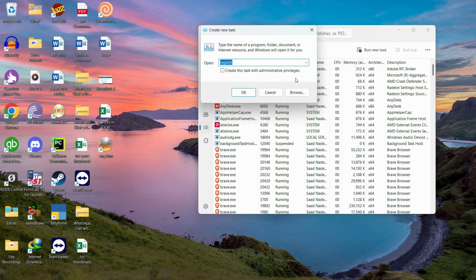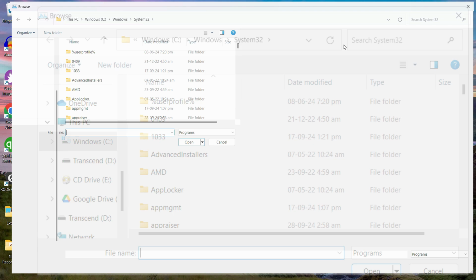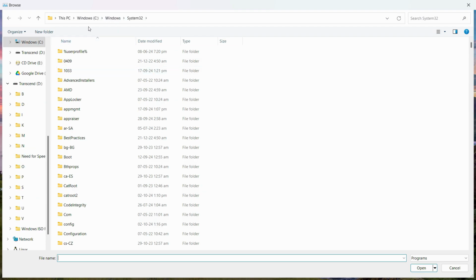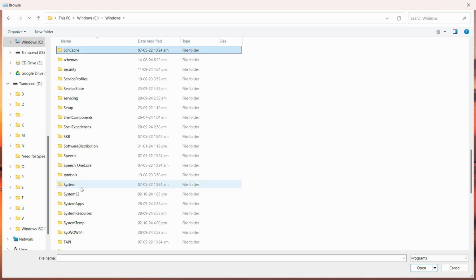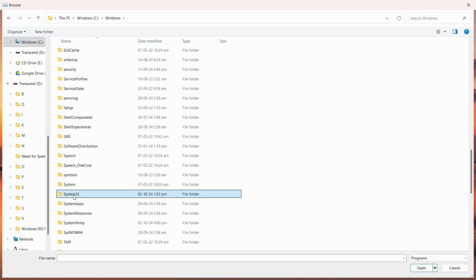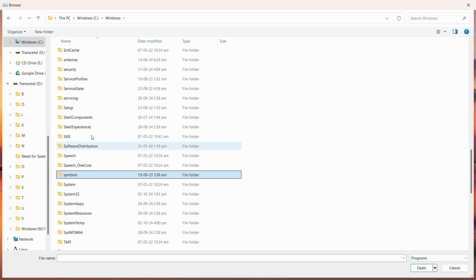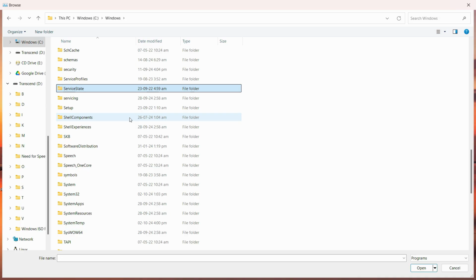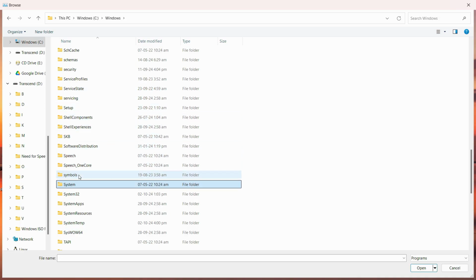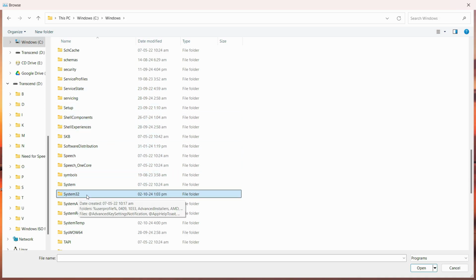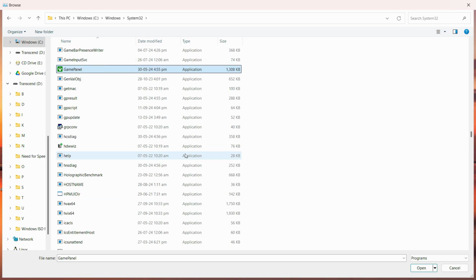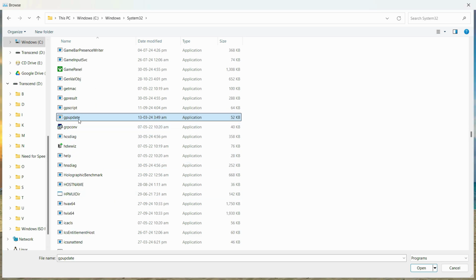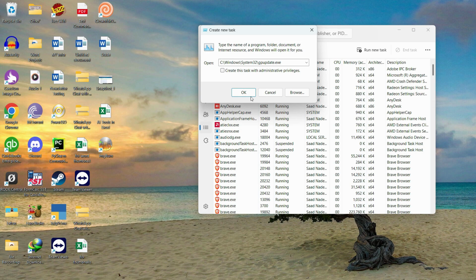So let's run it. Now here I'll just click on browse, and we will follow some steps. You have to follow exactly the same. Just go to the C drive right here and go to Windows and search for System32. So here is System32. If you can't find it easily, just select any folder and hit S. Keep on hitting S until you come to this area according to the alphabet. Let's go to System32, and here we will find gpupdate. Here's gpupdate. Click open and click OK.